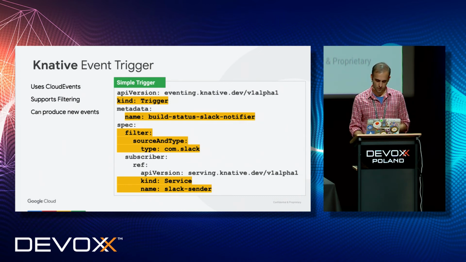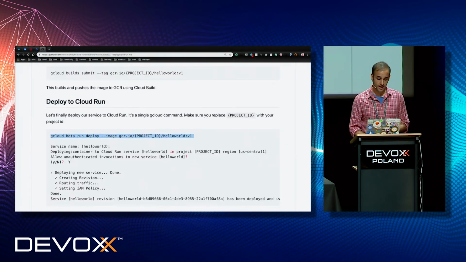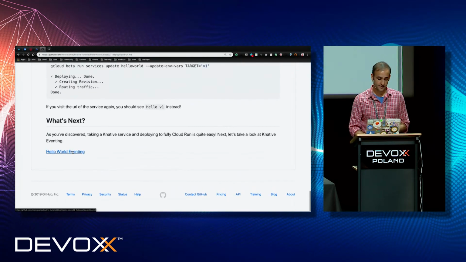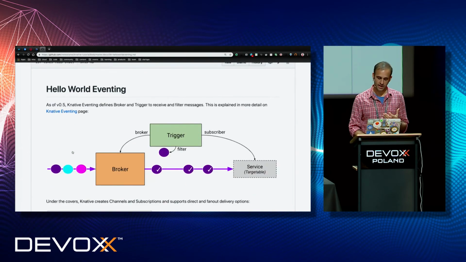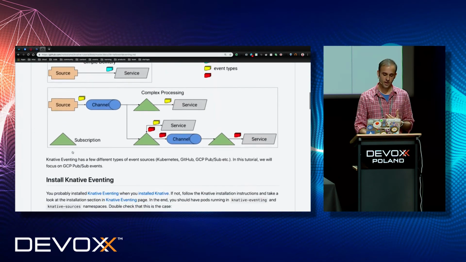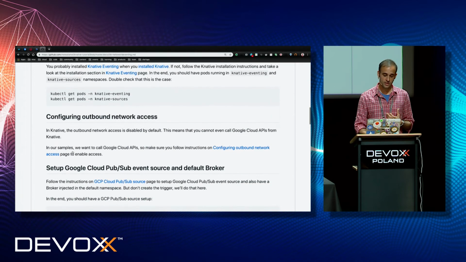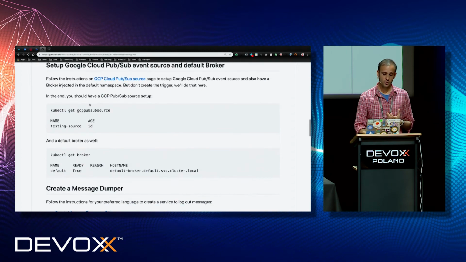Let me show you an example of this. First, let me point out that I have a Hello World eventing example. I will skip this because it's not that interesting, but it actually shows you how to set it up initially. So it's useful if you want to understand how it works. But what you need to do is basically make sure that Knative eventing is installed, and then you need to set a source.